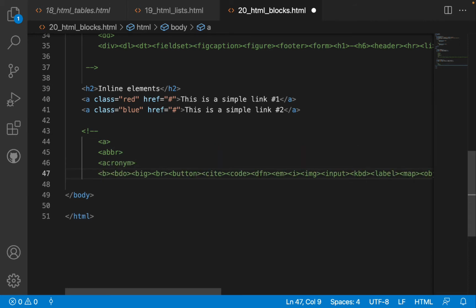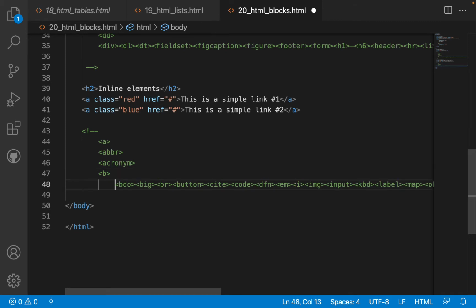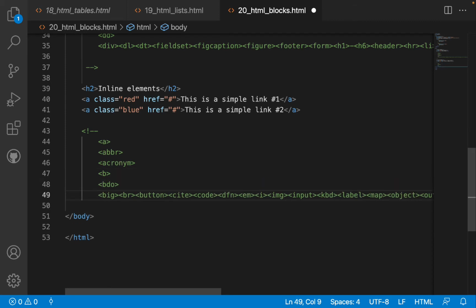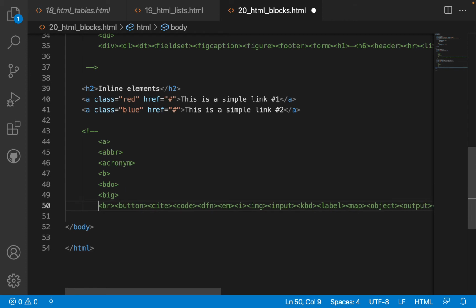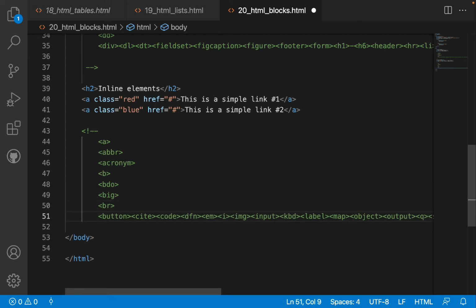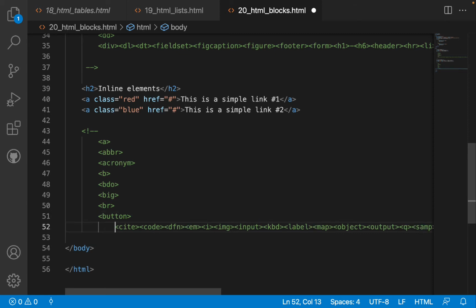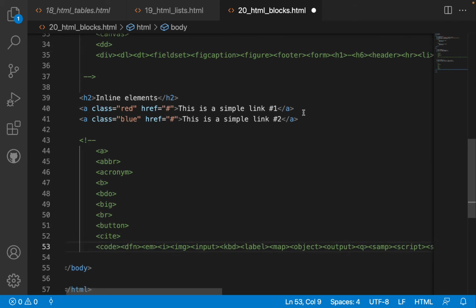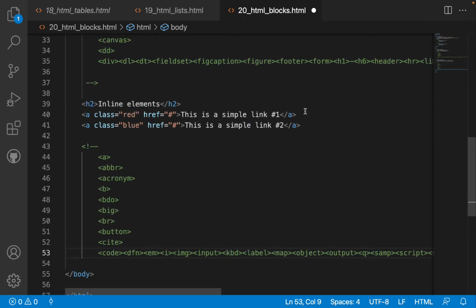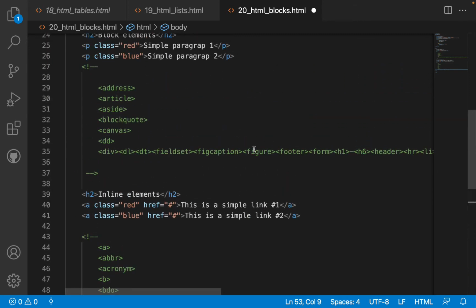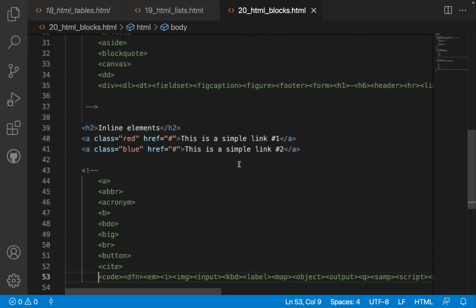The B tag, if you still remember, the one that bolds something, is an inline element. This element that you're seeing here, all of them, they are what? They are inline elements. A button is an inline element. A cite is an inline element. A code is an inline element. So when you practice, always check if an element is either inline or block element.